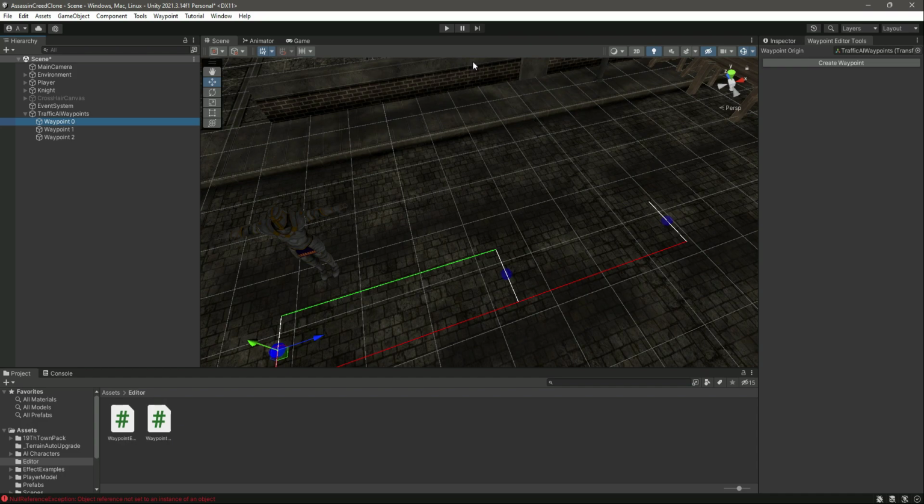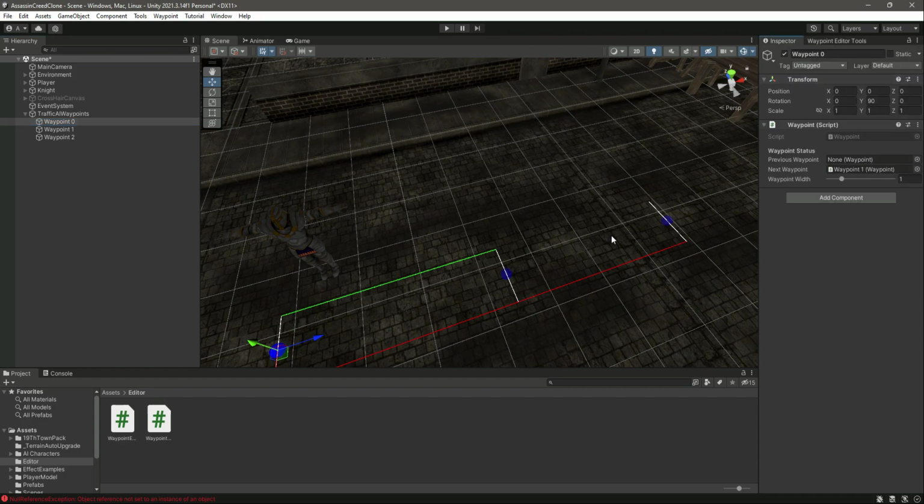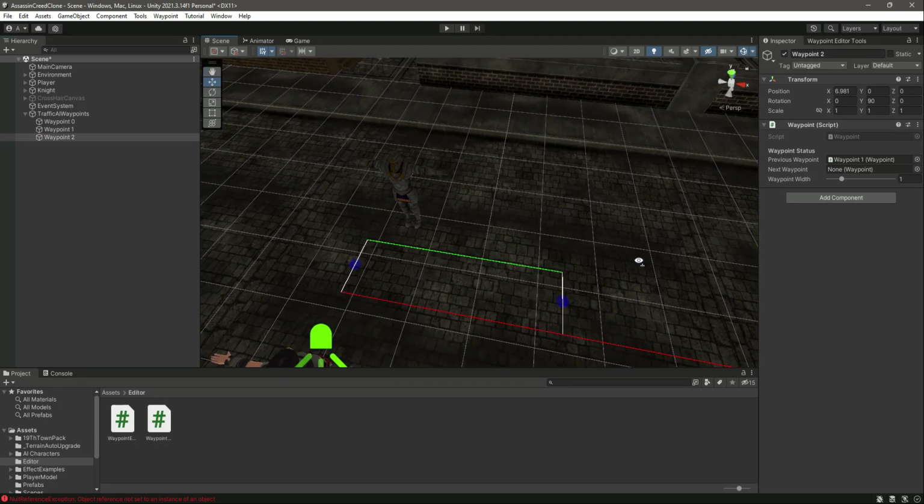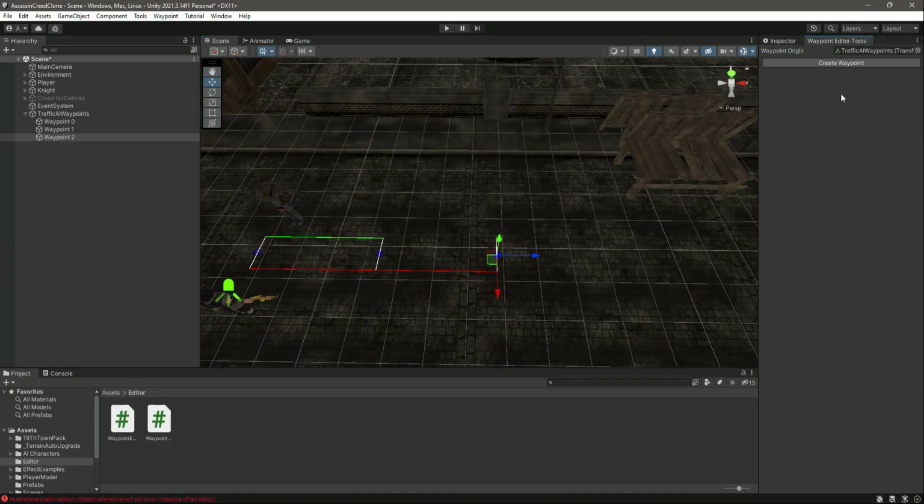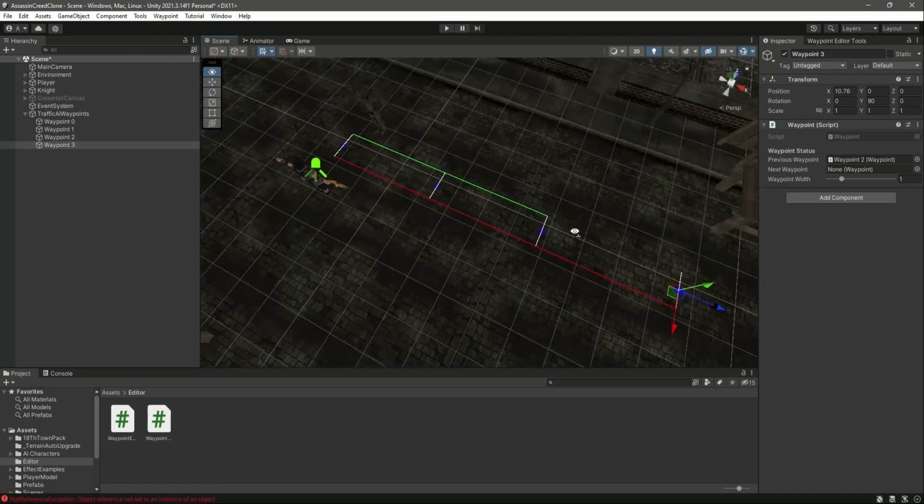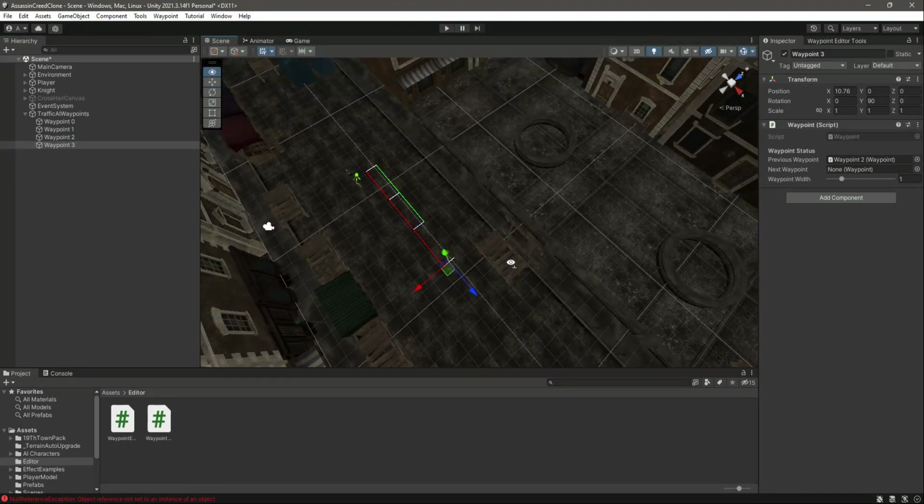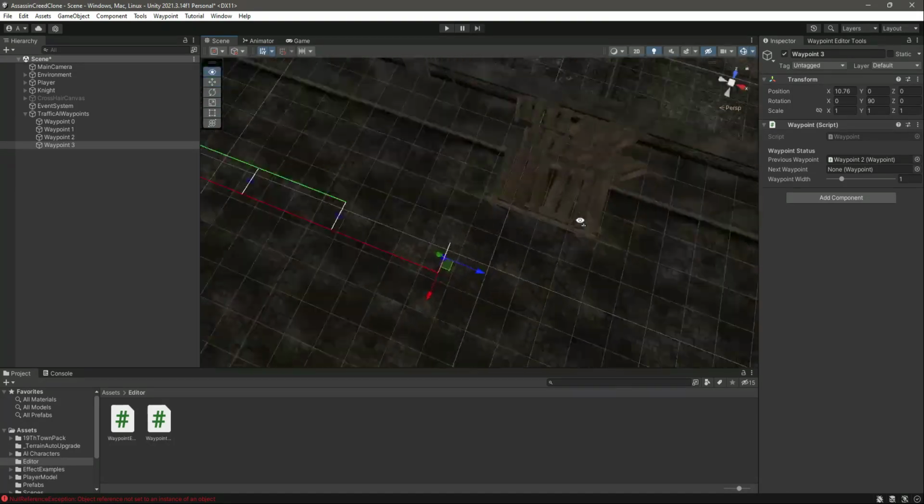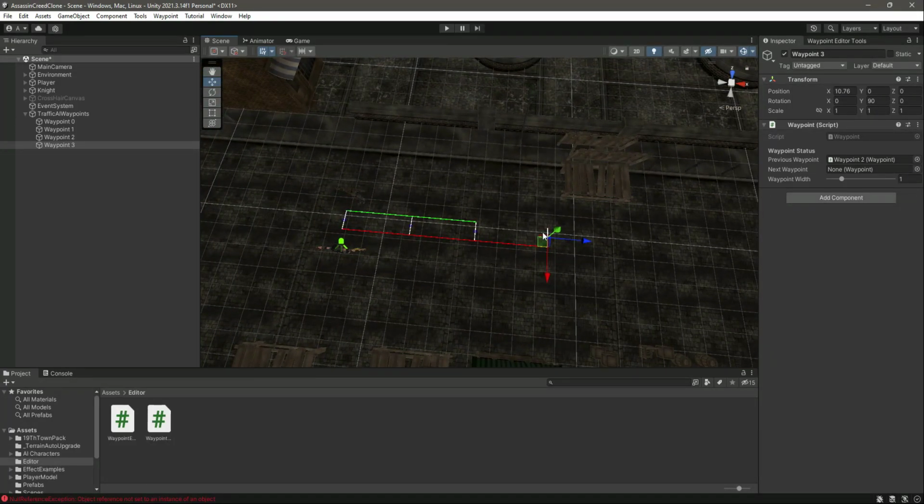For the 0 the next is 1, so as you can see from 0 to 1 you can see the green line. But now for the 2 the next waypoint is missing, so now if we create another one, now you can see the link as well. So for the 1 the next is 2, so you can see from 1 to 2 the green line is right there, but for the 2 and 3 there is a missing next waypoint. So let me tell you how we will link all of them correctly. Let me just show you an example right here.